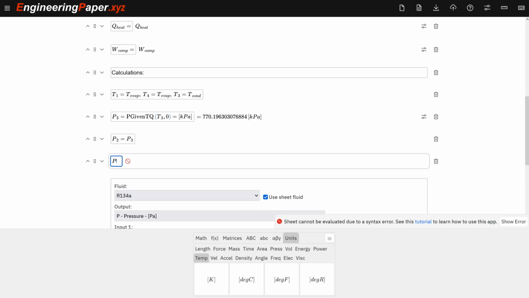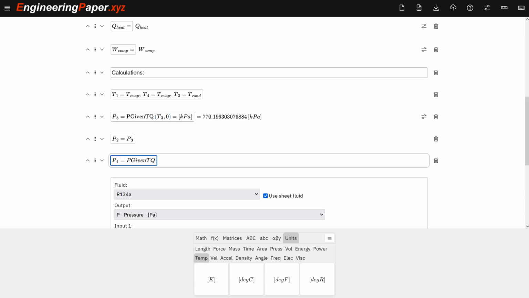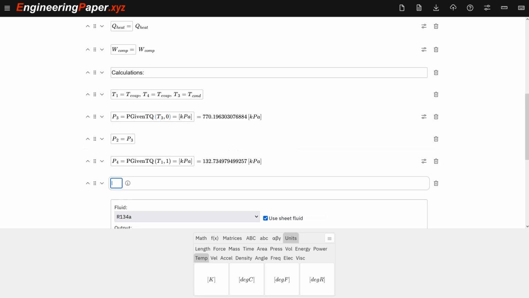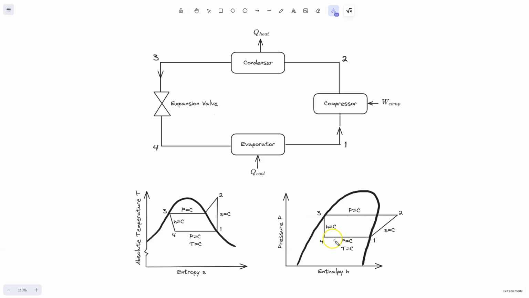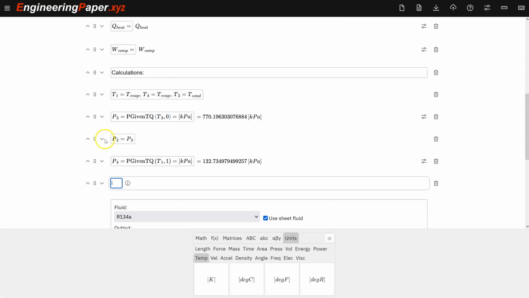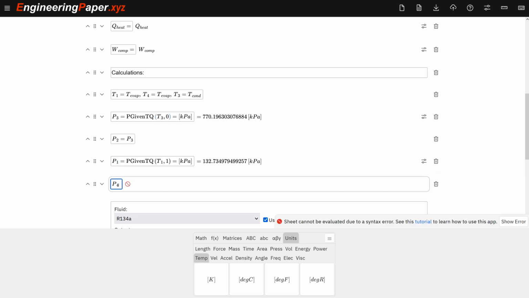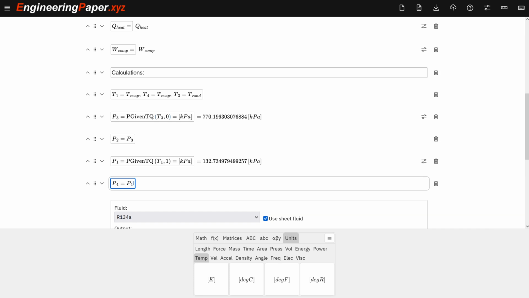So we'll say P4 equals that same function. It should still be in the clipboard, Control V. And now it's T1, comma, quality of 1, since it's a saturated vapor, 100% vapor. And then again, we'll do equals kPa to give us our pressure. And we also know that in addition to P4, sorry, that's P1, but P4 is the same thing. So technically it's P1, but P4 is also equal to P1. So that was still correct. All right, so we have our 4 pressures.